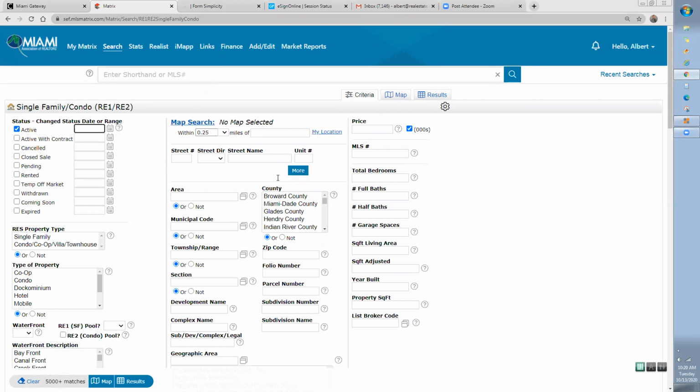Sorry guys, the property is not going to be in the MLS already, because it hasn't been listed. So we want to see what's been in the MLS, what is selling, what has sold around that area. We're going to use this area right here where it says map search, and change this to 0.50. Then here, we're going to put the address of the property.